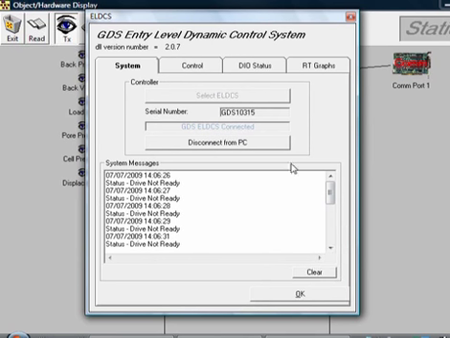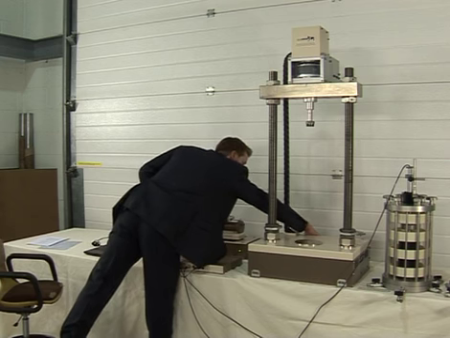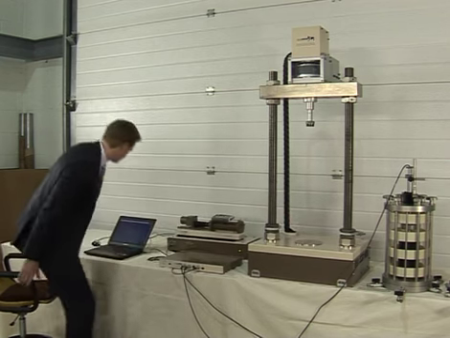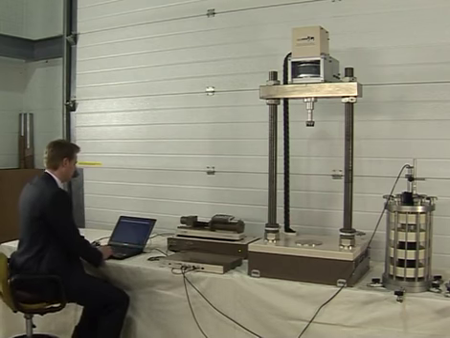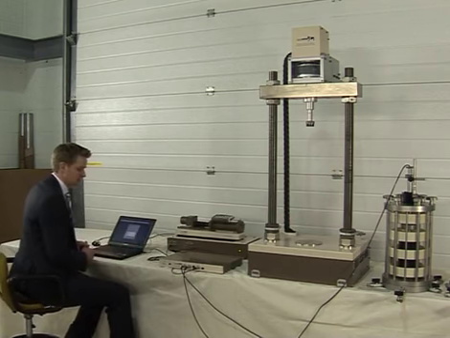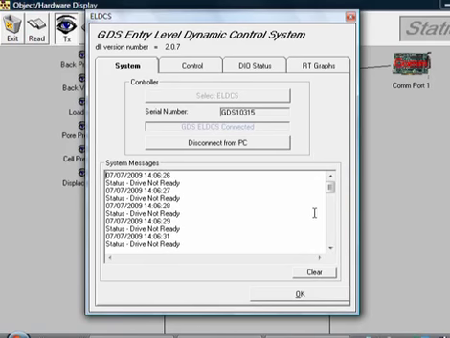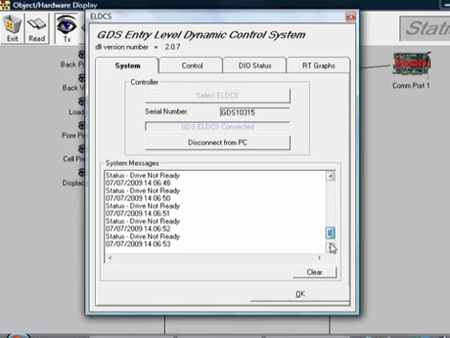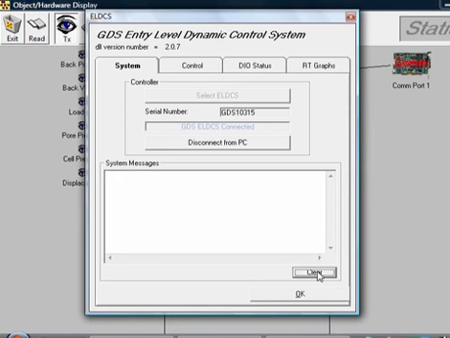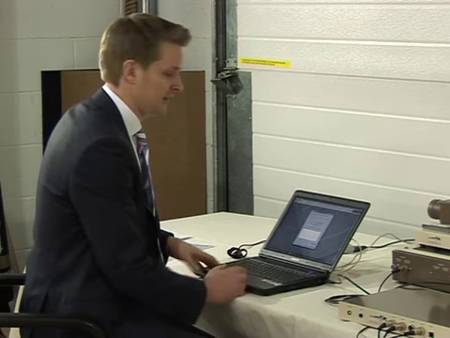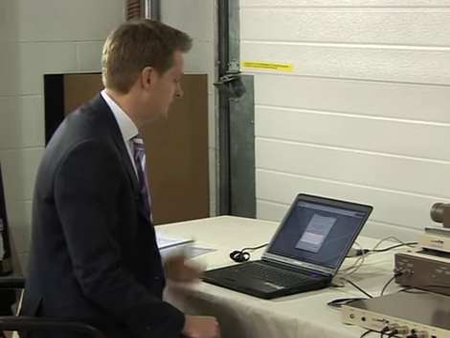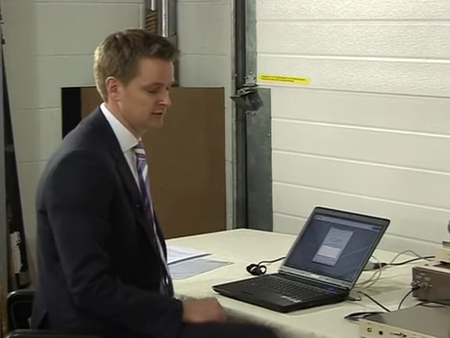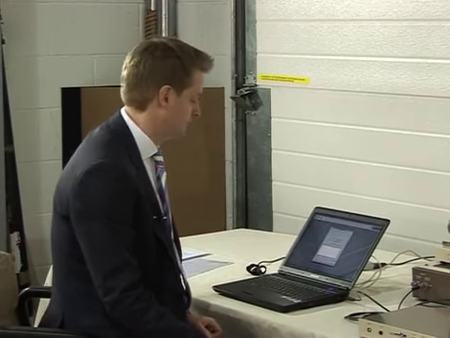Now, in this example, we can see that the system messages below are showing that the drive's not ready. That's because I have not turned on the main load frame. So I'll switch that on now. And now if I look back at the ELDCS control panel, we can see that the system messages have stopped coming thick and fast. I can clear these now, and we have a stable system, no system messages, and we are connected to the ELDCS unit.